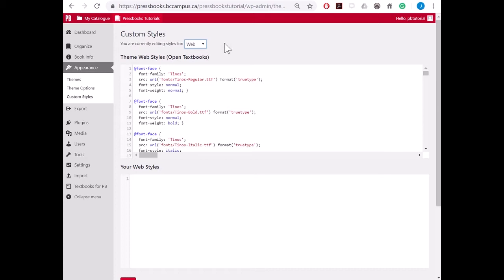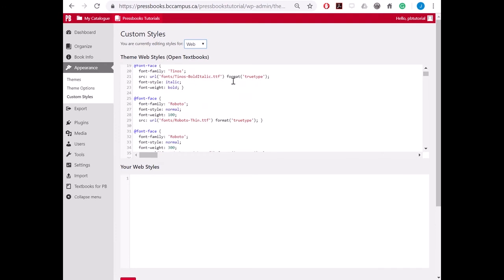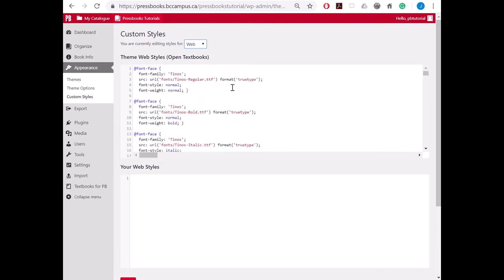There are two text boxes. The first is called Theme Web Styles, which contains the CSS for the theme that you are using. This cannot be edited. However, you can scroll through the CSS and you can search. To search, click anywhere in the text box and click Control or Command F. This will cause a search bar to pop up.